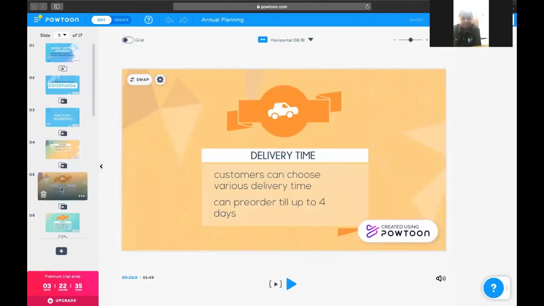Next is the delivery time. There are various choices for delivery time, and the users are allowed to pre-order their food for up to 4 days.